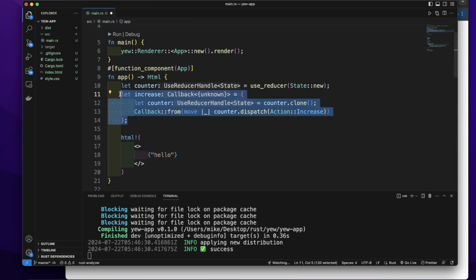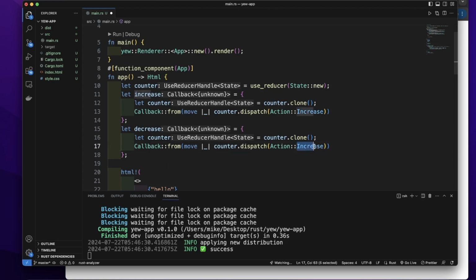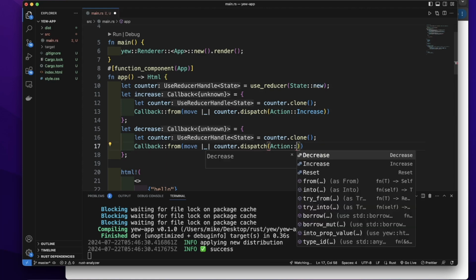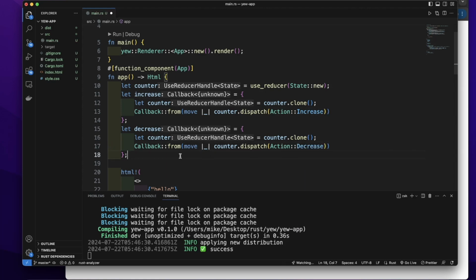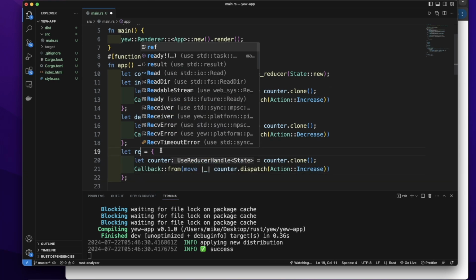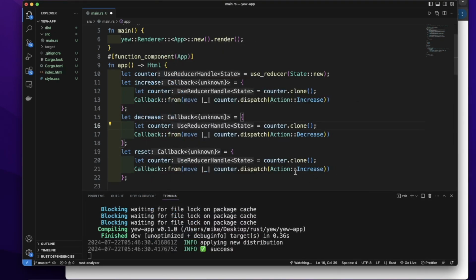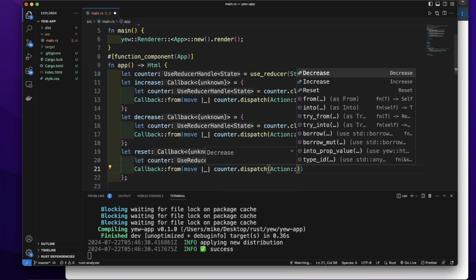Let's create a second callback. Let's copy this. Let's change this name to decrease. In this dispatch method, let's change this to decrease. Let's create a third callback. Give it the name reset. Let's change this in this dispatch method to action reset.